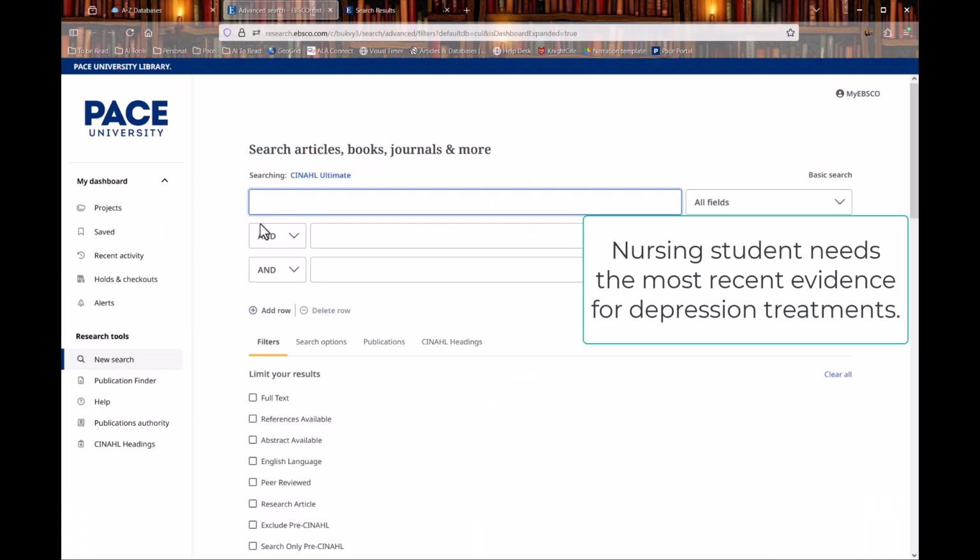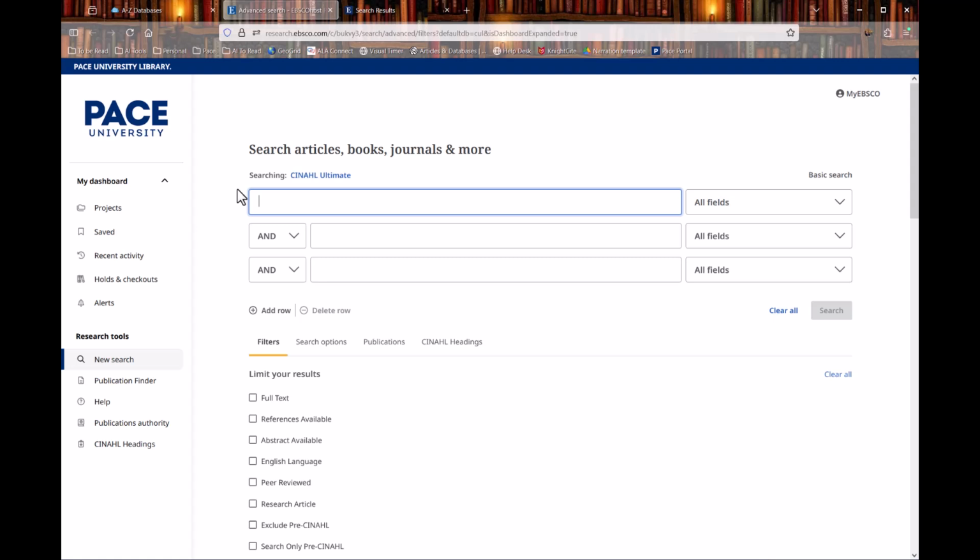Let's say that a nursing student is looking for the most recent evidence regarding treatments for depression. When they arrive at the CINAHL main search page, they'll see these three search boxes. For a very basic search, we can enter one concept into this box and click search. So in the first box, I'm just going to put in my topic of depression.